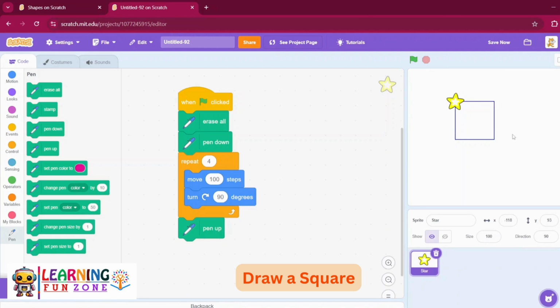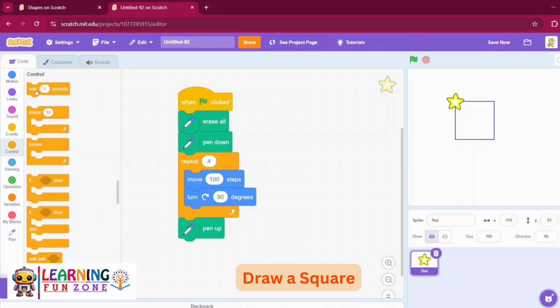Amazing, right? It is drawing a square. For now, it has drawn very quickly. If you want to see it go very slowly, you can add a wait block. The wait block is situated at the top of the control blocks. So add it inside the drawing repeat block, and let us add, let us say 0.3 seconds. Okay, so let's run it. You can make it 0.5 seconds as well if you want to go slower. Okay, so it is drawing. Amazing, right? So you have drawn your own square.